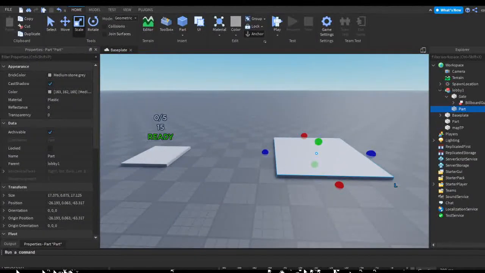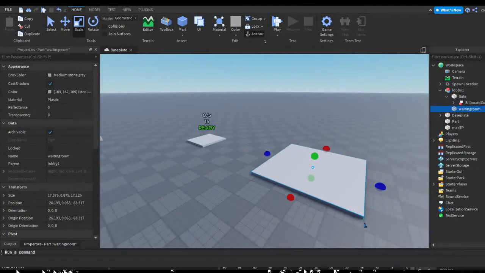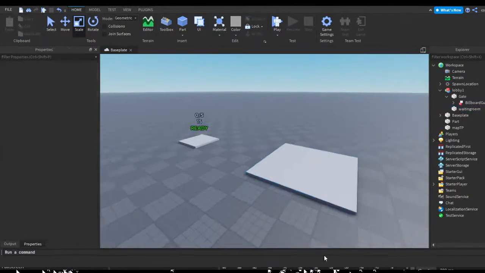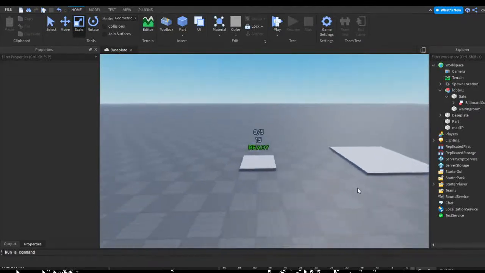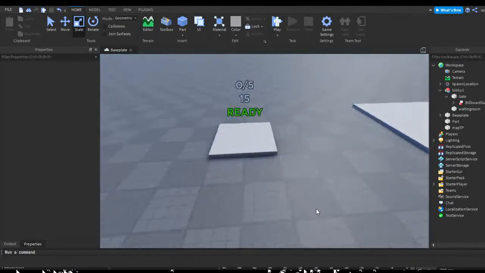I'll just name this, we can just keep it as waiting room. So this is pretty much the waiting room, or where the player is going to wait. You can add a barrier around this so the player can't leave, but I'm not going to be doing that. Actually, yeah, just keep it waiting room. It shouldn't make that big of a difference. So now we've got our waiting room and we've got our little entranceway.